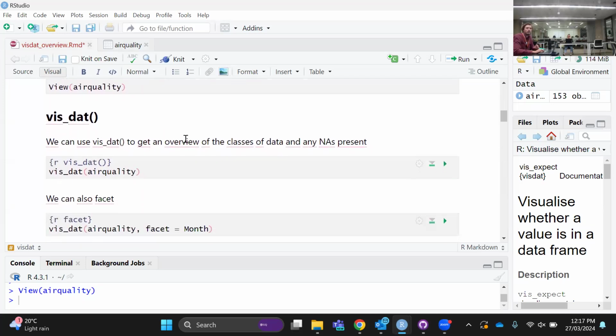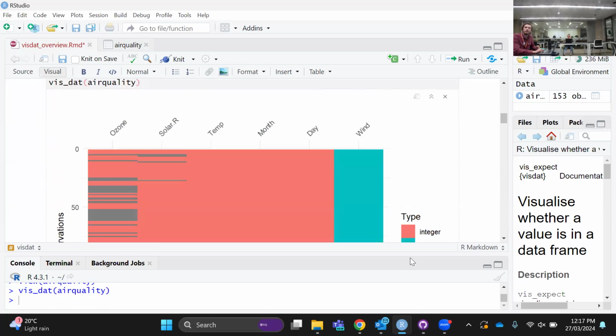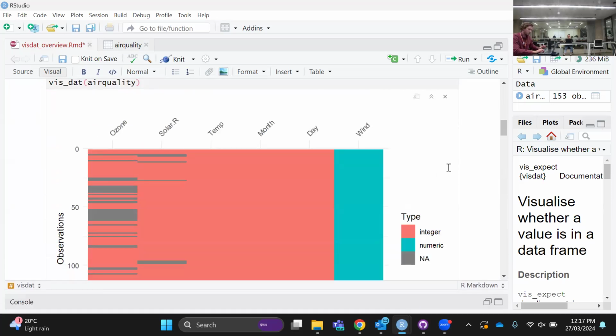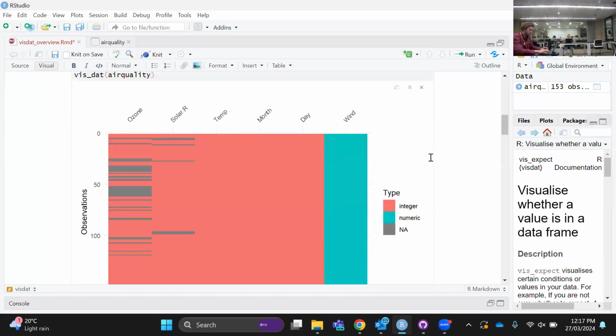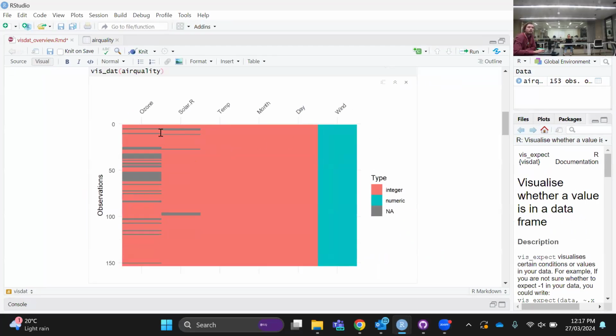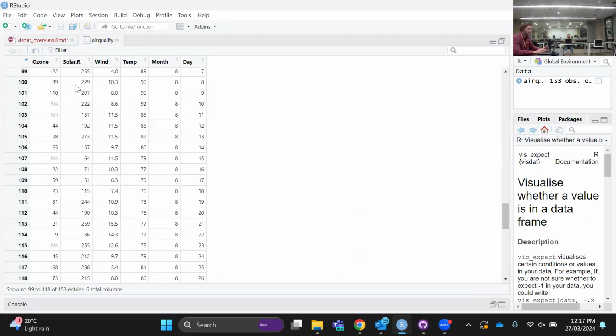So visdat will give you an overview of classes of data and NAs that are present in it. It'll output a ggplot output. I'm just going to zoom out a little bit. You can see here that it's sort of like a heat map, but it's also kind of like a stacked bar graph. Each of these points on the x-axis here are your columns. So we've got ozone, solar R, temp, month, and so on, just as we did up here.